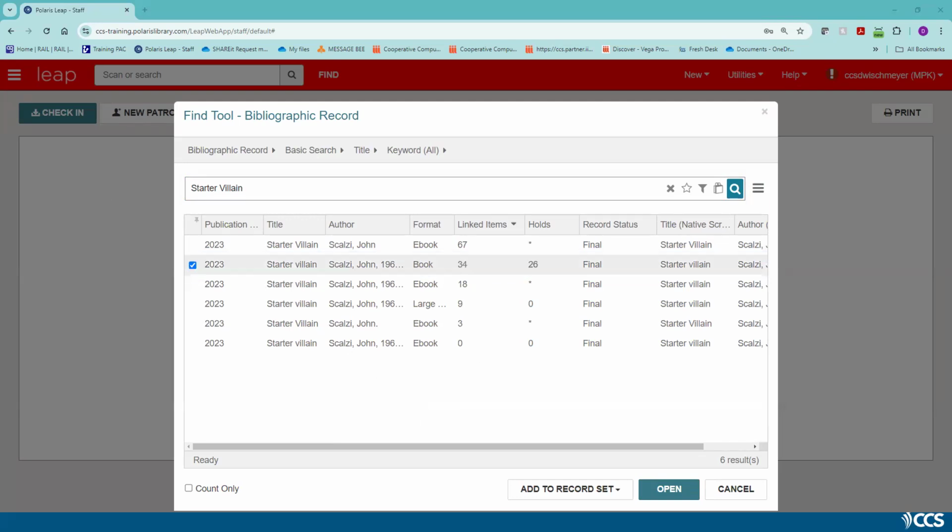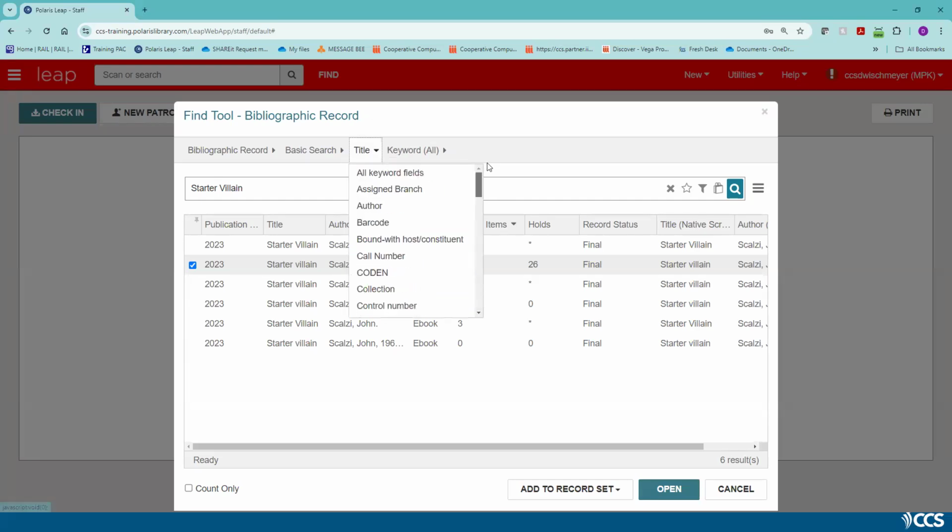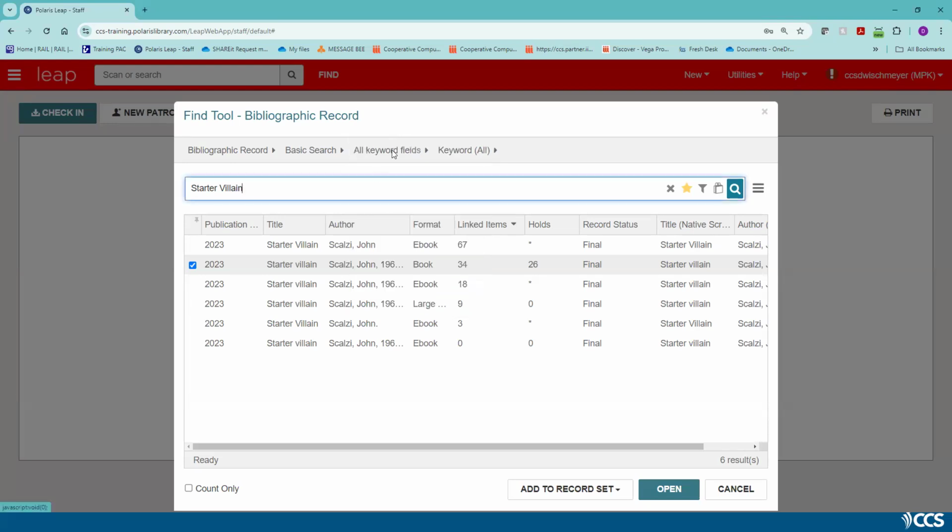Now we got a question from Anne who asked, can you search for title and author name in the same search string? And the answer is yes, absolutely. I cannot in this current search because I'm specifically searching the title field. But if you want to combine multiple keywords into one, I would recommend then searching your qualifier as all keyword fields. So then here I could type in Startervillian, and I could type in Scalzi and do keyword all, and then it would pull up records that had all of those terms in, both the author's name and the title.